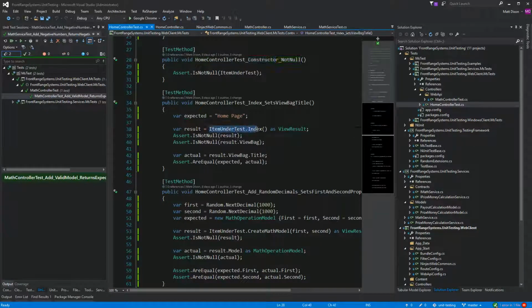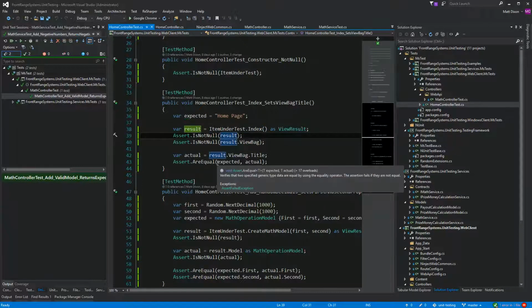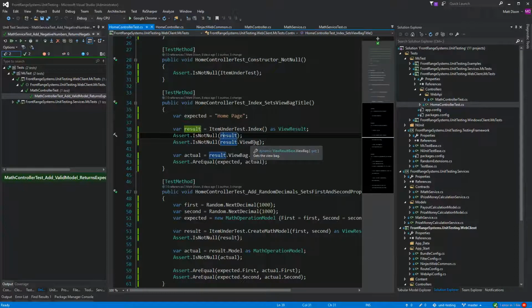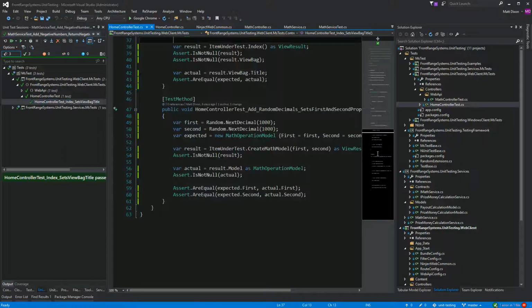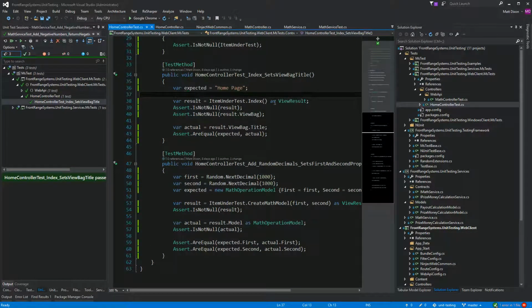Here's how we call that. We call it as our view result. And then we just want to make sure our view result is not null, and that the viewBag is not null, and that the actual title is equal to homepage. And we can run that one, and we see it's all green. Home controller test index sets viewBag title. Sounds a little less interesting. Well, what's good about that is to be able to get the viewBag, and here we're getting a view result.